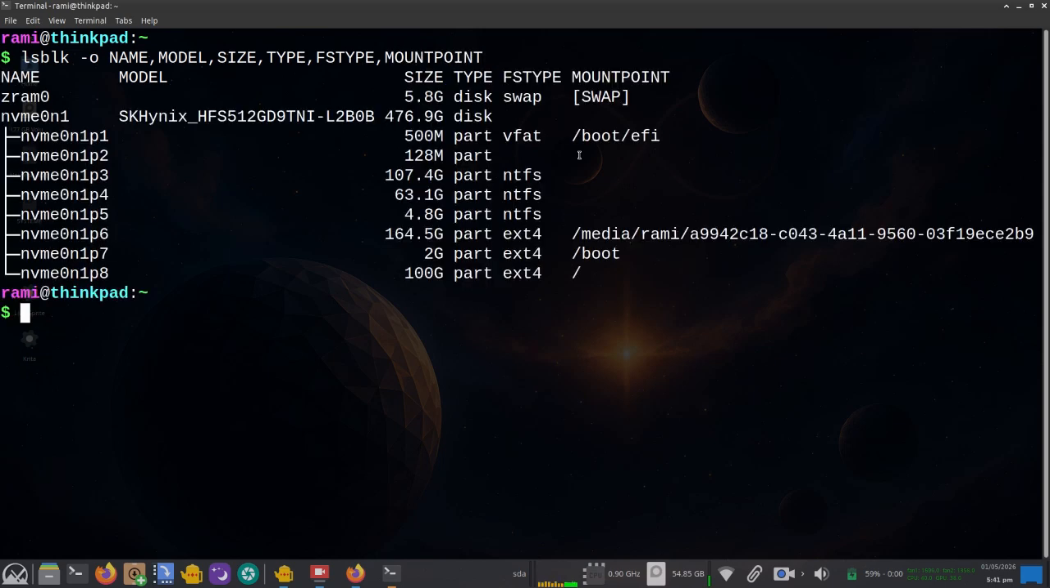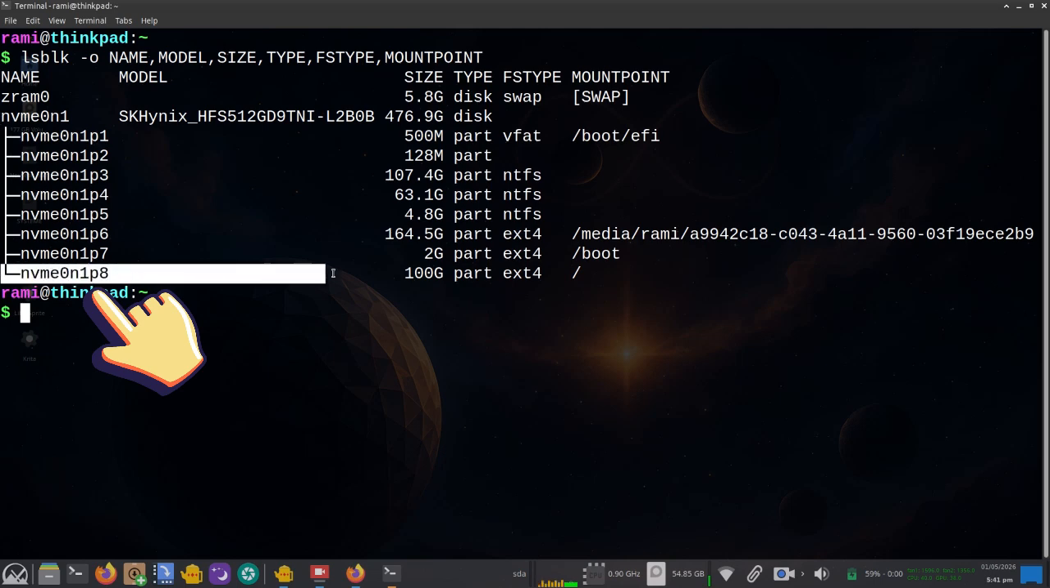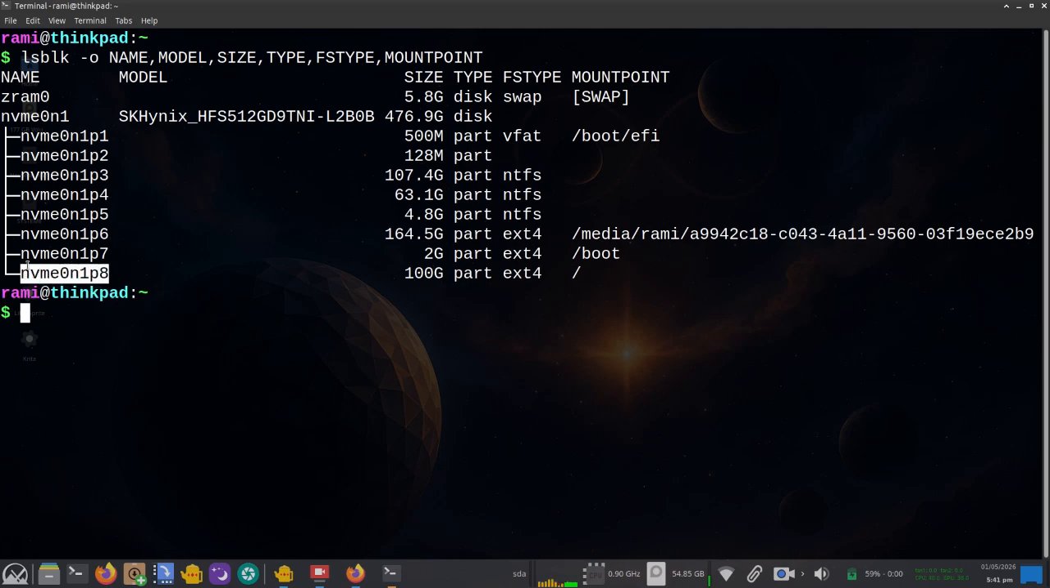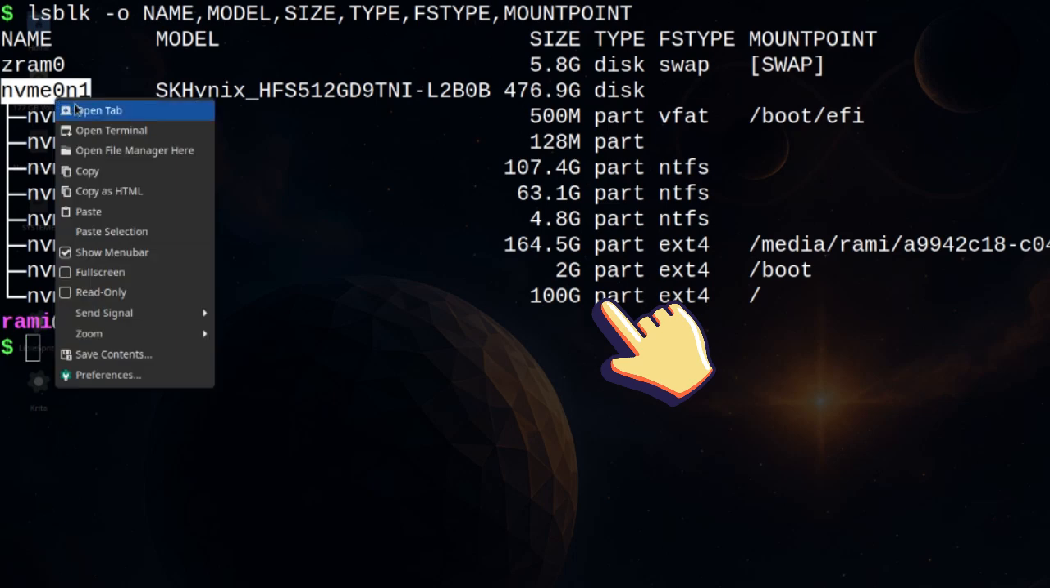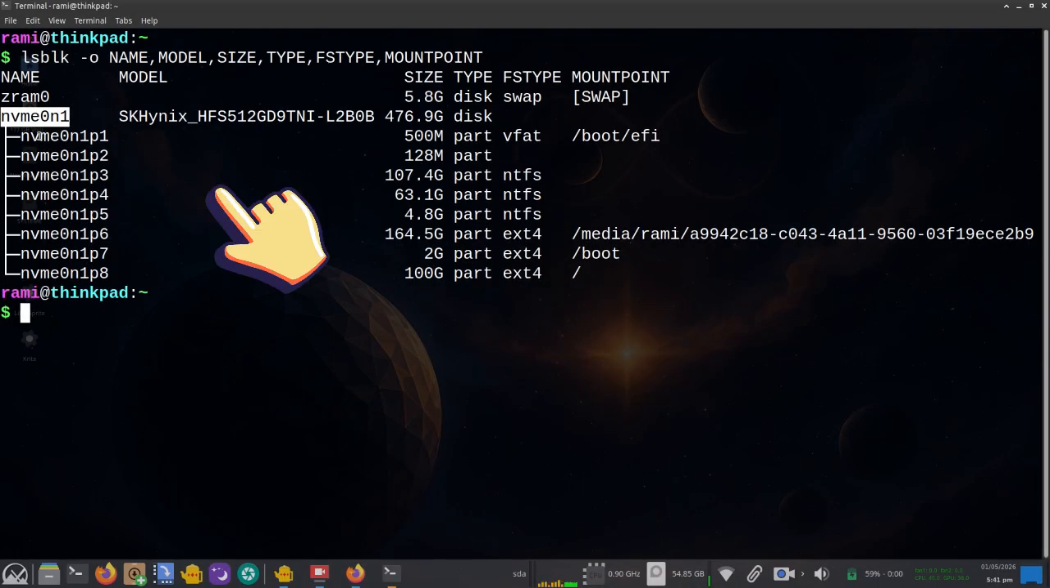Look for your root partition mount point, which is slash. Search for the corresponding partition name before the slash and look under which device name it falls under. In my case, it is nvme0n1p8 under nvme0n1. Copy that name.